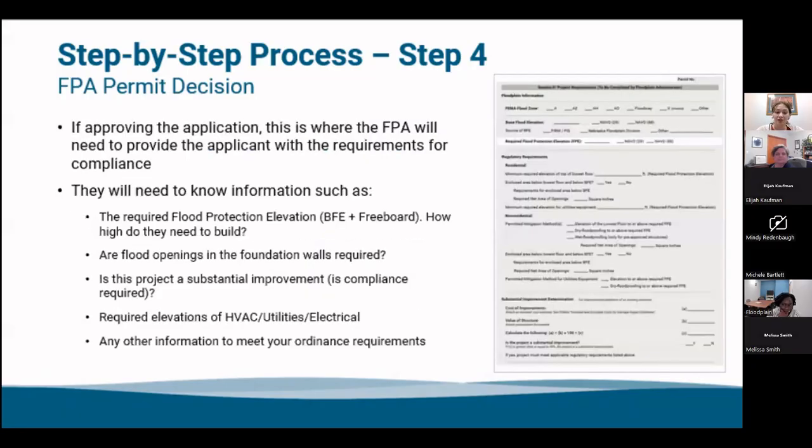If you're approving the application, this is where the FPA will need to fill out section D on our model, or this is also just if you're not using our model, where you'll provide the applicant with the requirements for compliance. We recommend not filling out section D until they submit all the documents they need, and you can answer all of those questions within section D without leaving any blank, but that's just recommended.